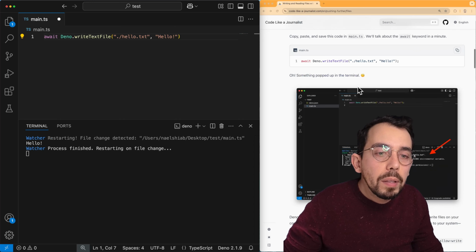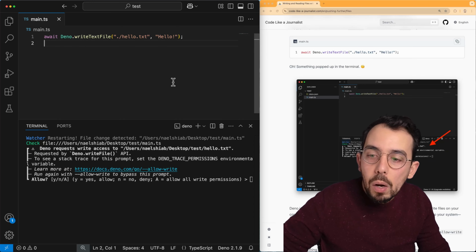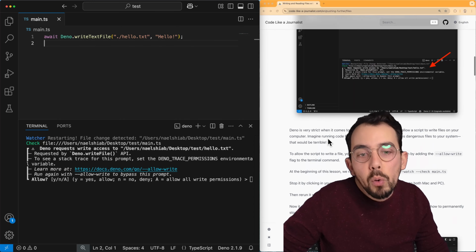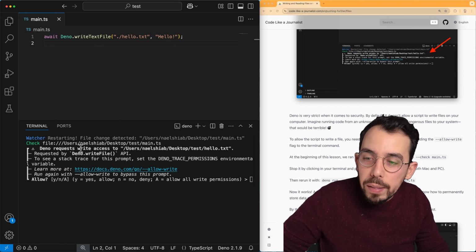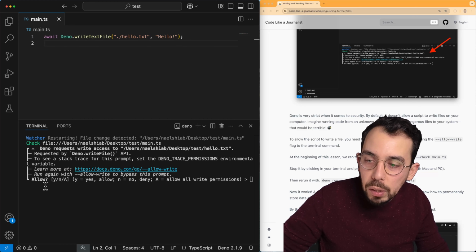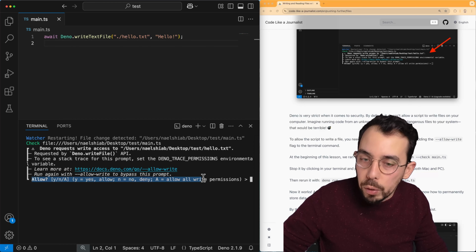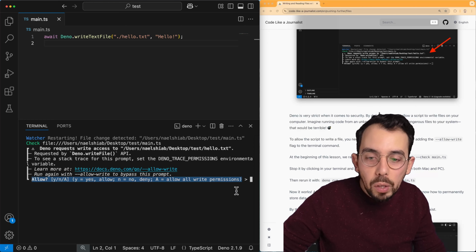So if you save this, oh, you have an error. Well, it's not really an error. It's a warning. Deno requests write access to our folder test. We have more information, and then it's telling us, hey, do you want to allow this to happen or not?